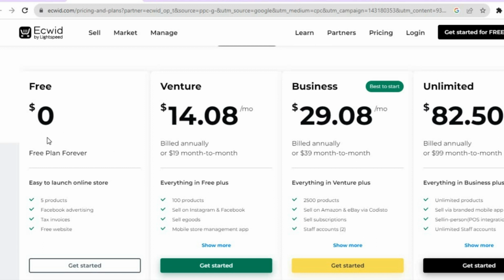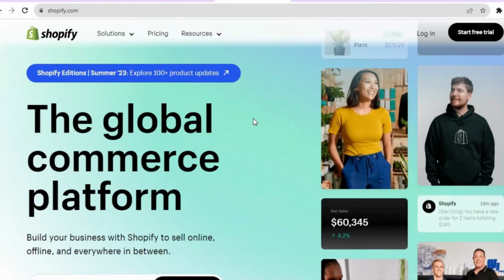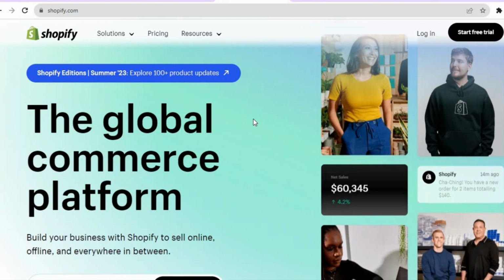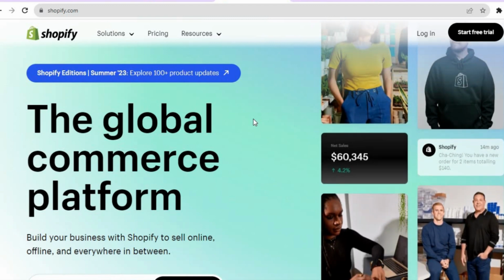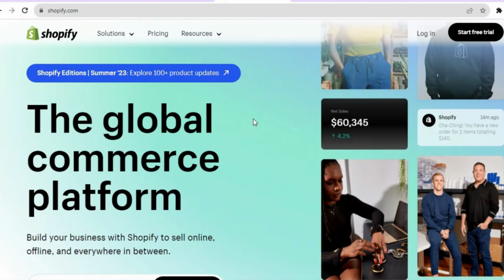With Ecwid, you can get a free plan for life, but you'll only be able to add 5 products. You will also get the ability to use Facebook advertising, tax invoices, and you can create a free website, meaning that you'll get a free domain name and hosting, but keep in mind that it won't be a .com domain name. Instead, it will have an Ecwid extension. The same thing applies to Shopify. You won't get a .com extension. Instead, you'll get a Shopify extension. Both offer free domain names and free hosting.